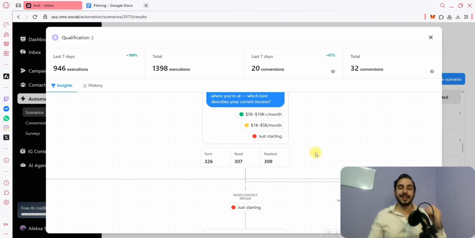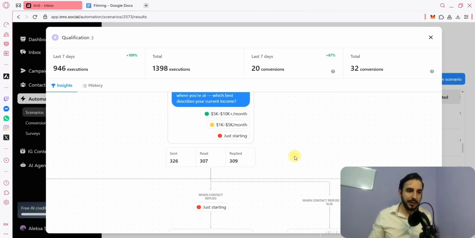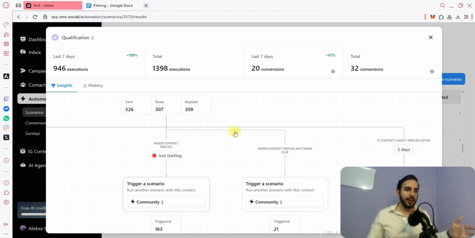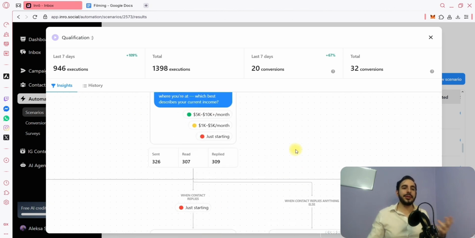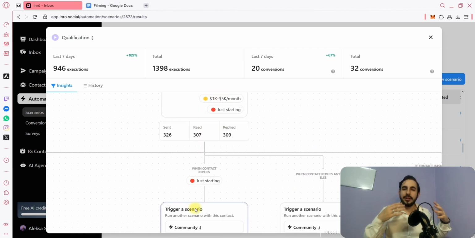If they answer just starting, we don't need to meet. I send them straight to the community because, again, there's no reason to book a call if they don't have the money to invest in the high ticket service, right? It's better to join in a very affordable community, learn how to make money, and then come back to me and I can help you scale it.